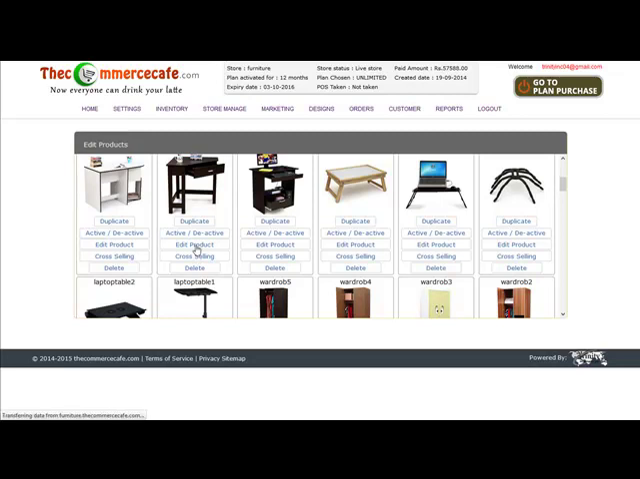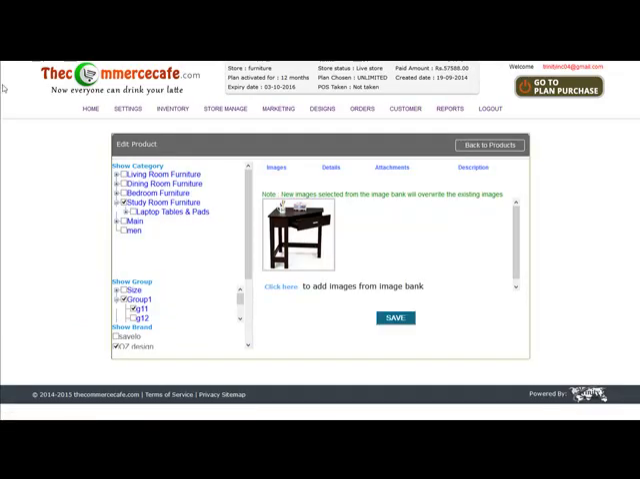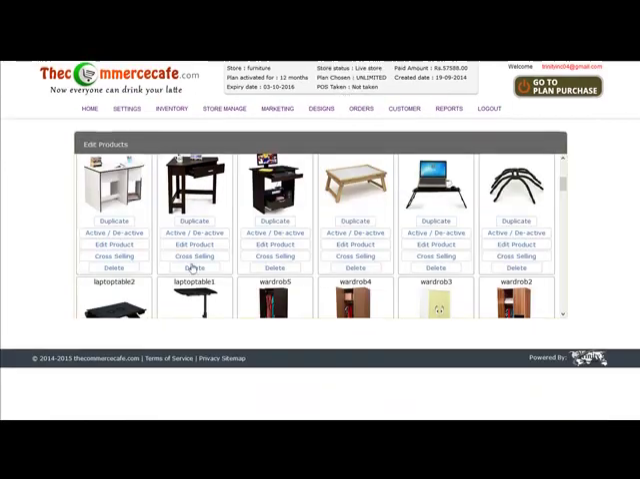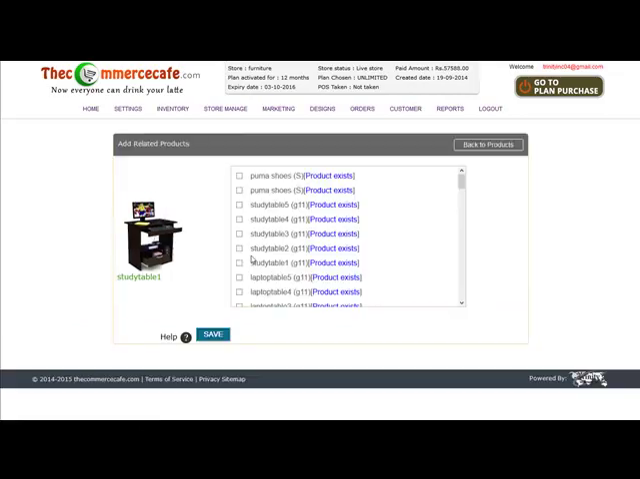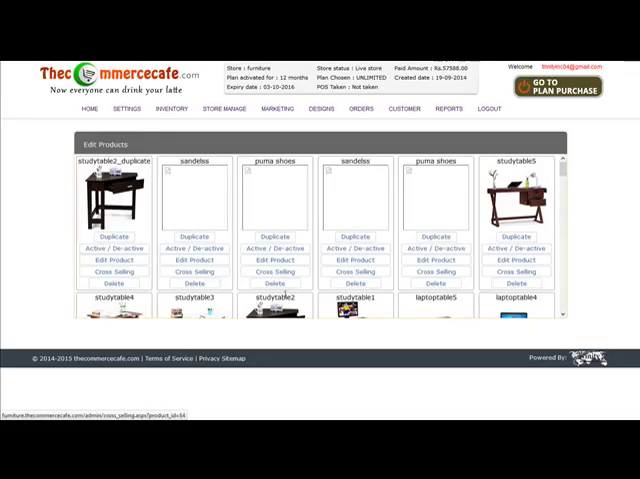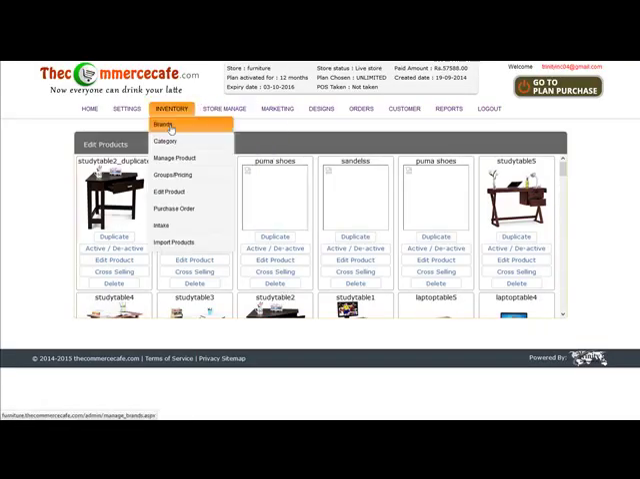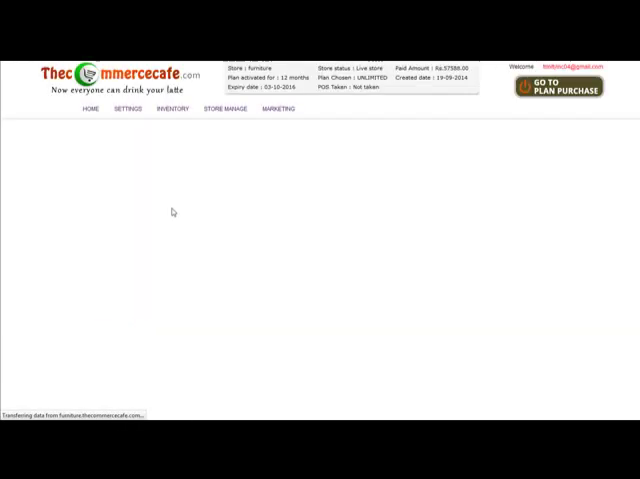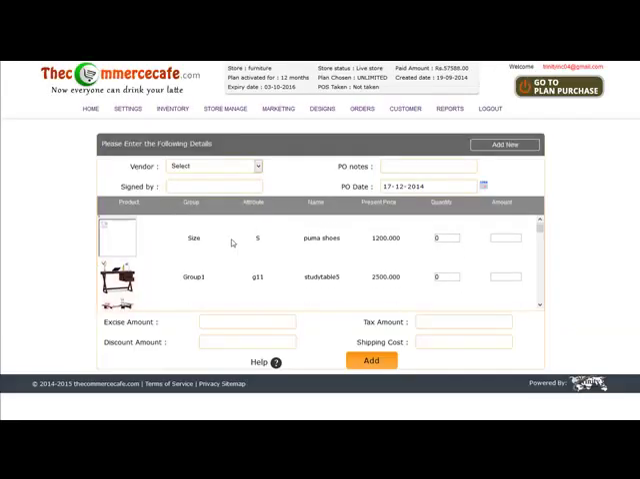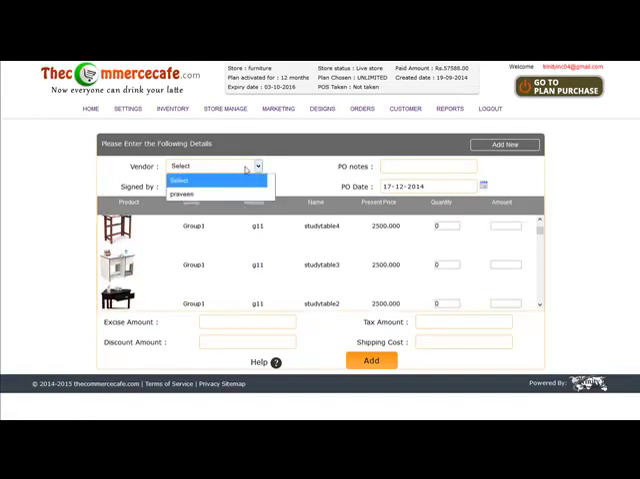Edit products. You can edit all the details. You can have cross-selling. You can add all suitable related products and save. Purchase order. The Commerce Cafe allows you to manage purchase orders like vendor list, which is assigned to the purchase order notes.